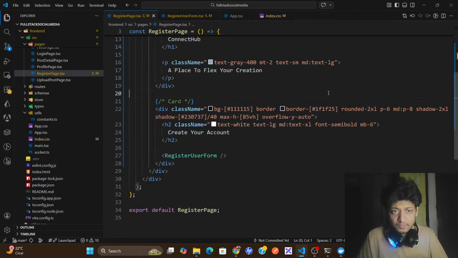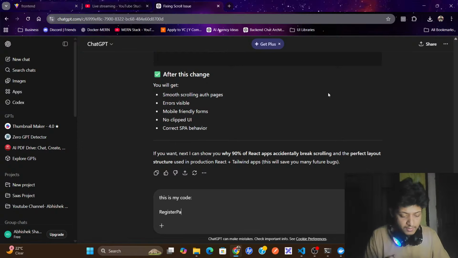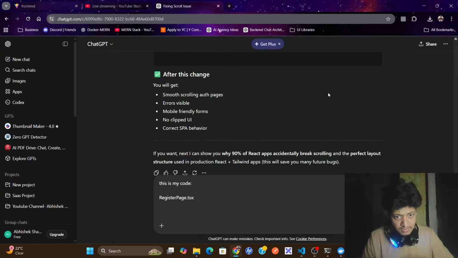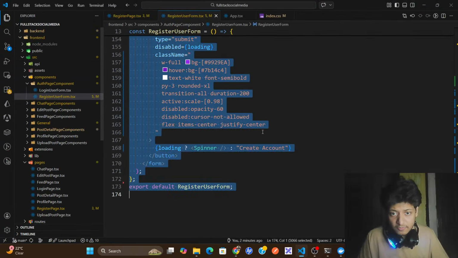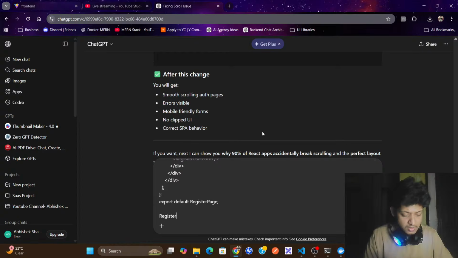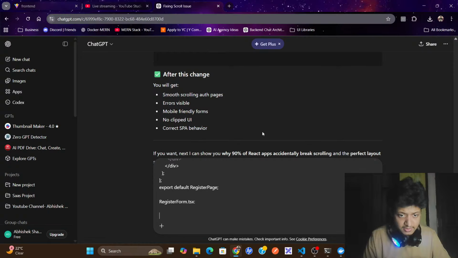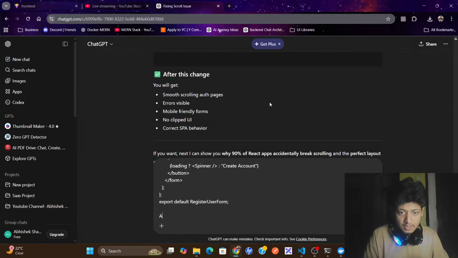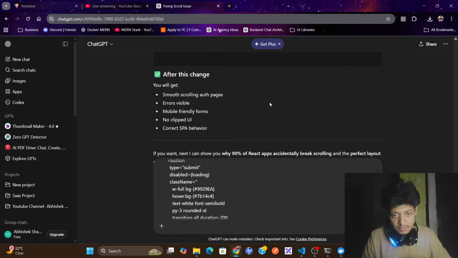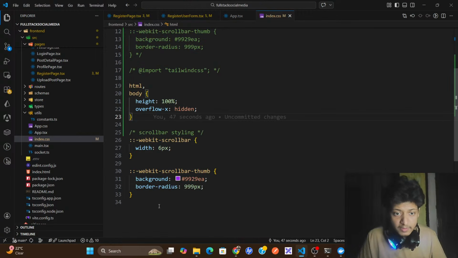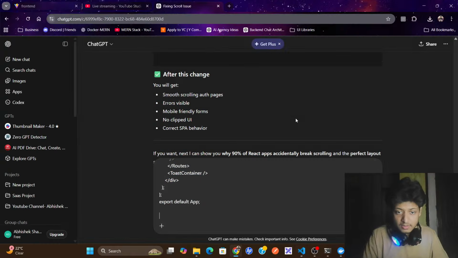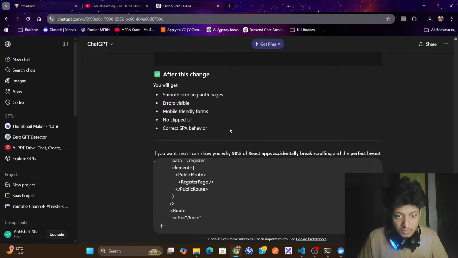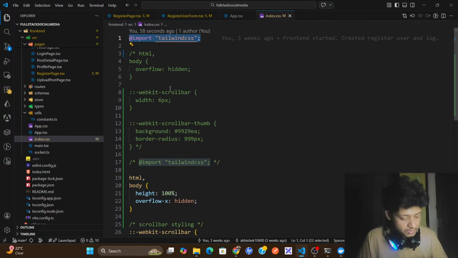Register page. Register page dot tsx. Register form. Register form dot tsx. App dot tsx. App dot tsx. This is my index.css. Import this also.